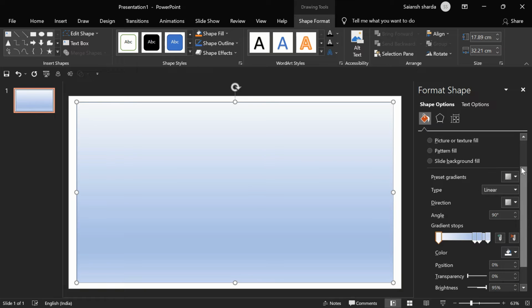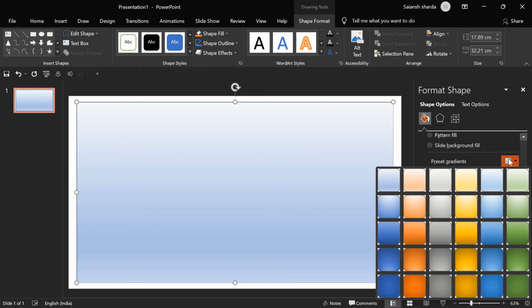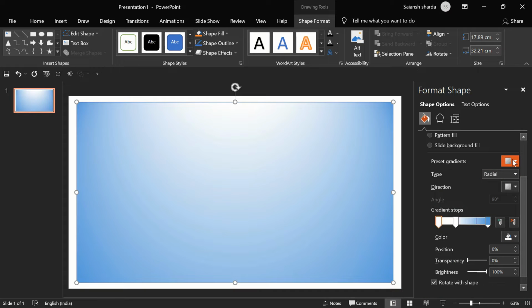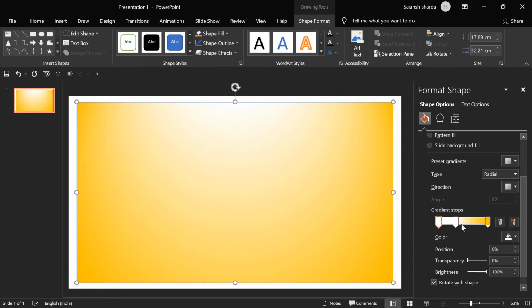There are a lot of options here, so we'll go through them one by one. First is preset gradients. If you're in a rush and don't have enough time to make a gradient, you can go here and pick any gradient that you like. Let's say you like this one, so it's just ready, and then you can edit it here, which I'll tell you about later.